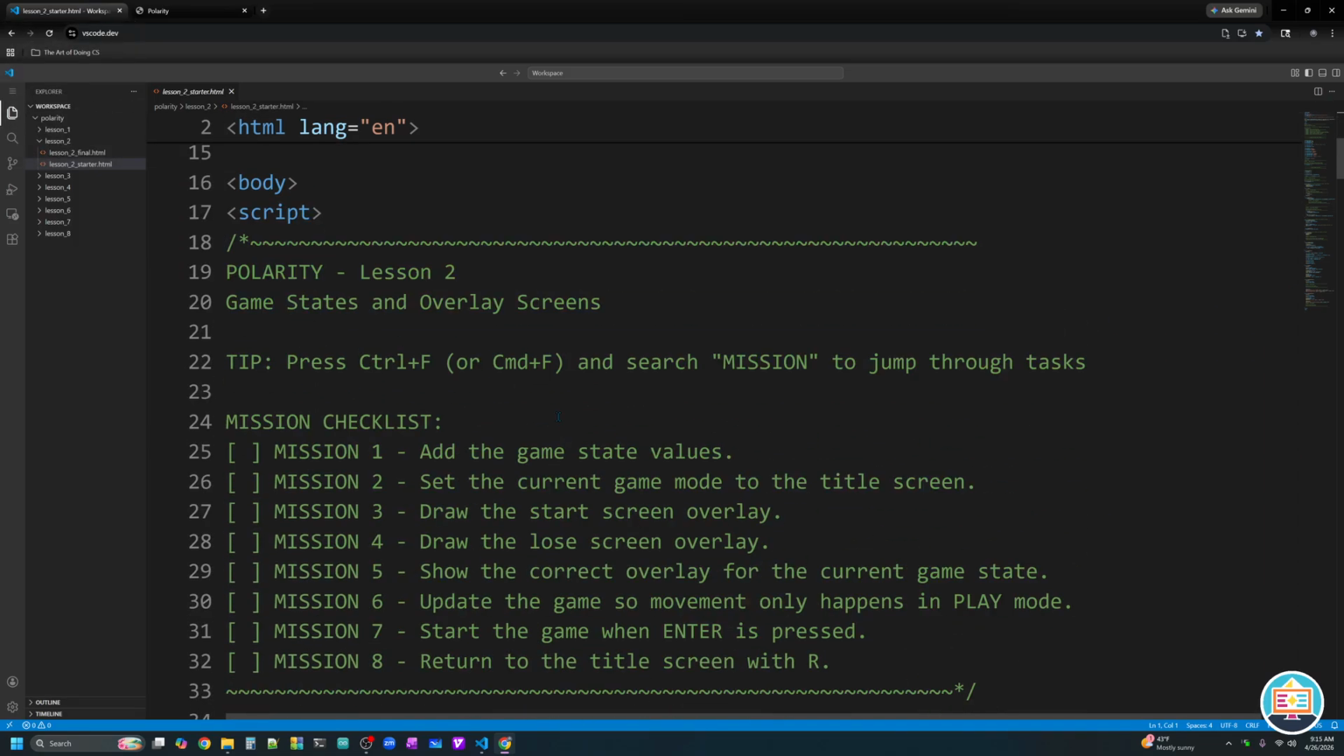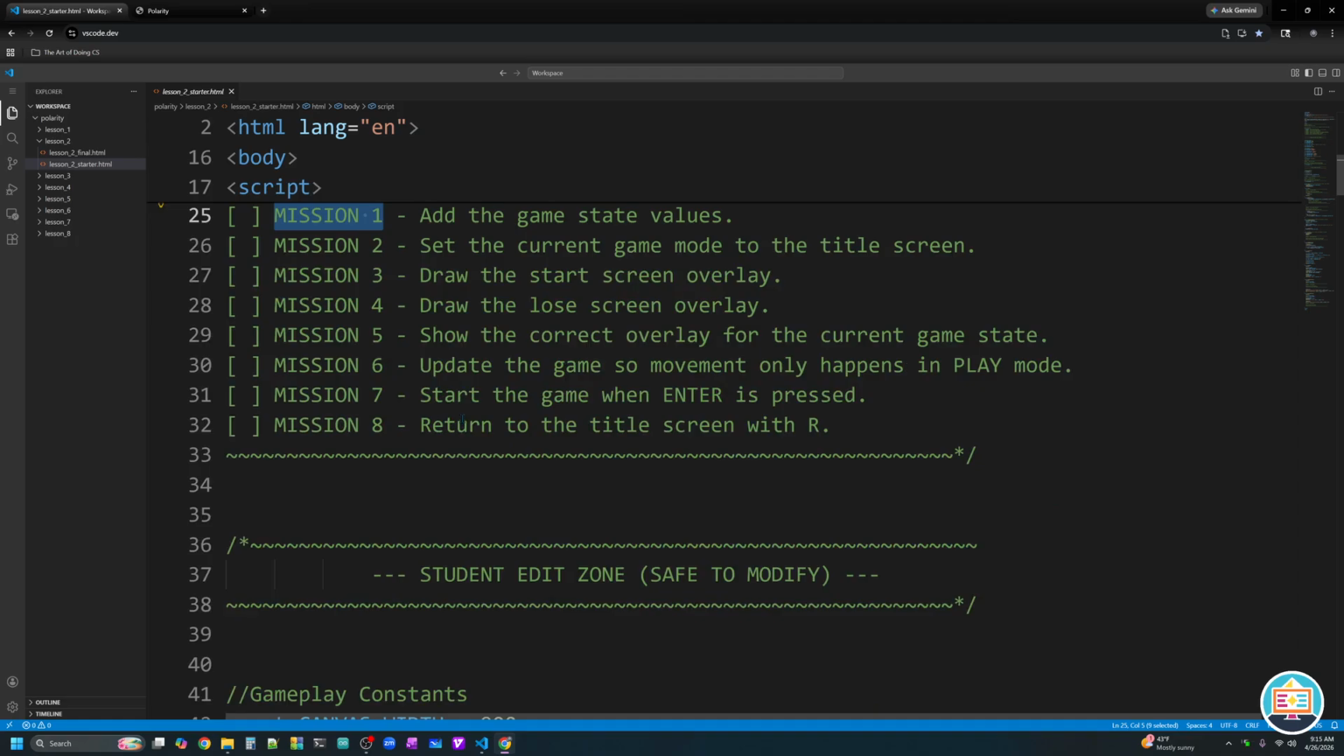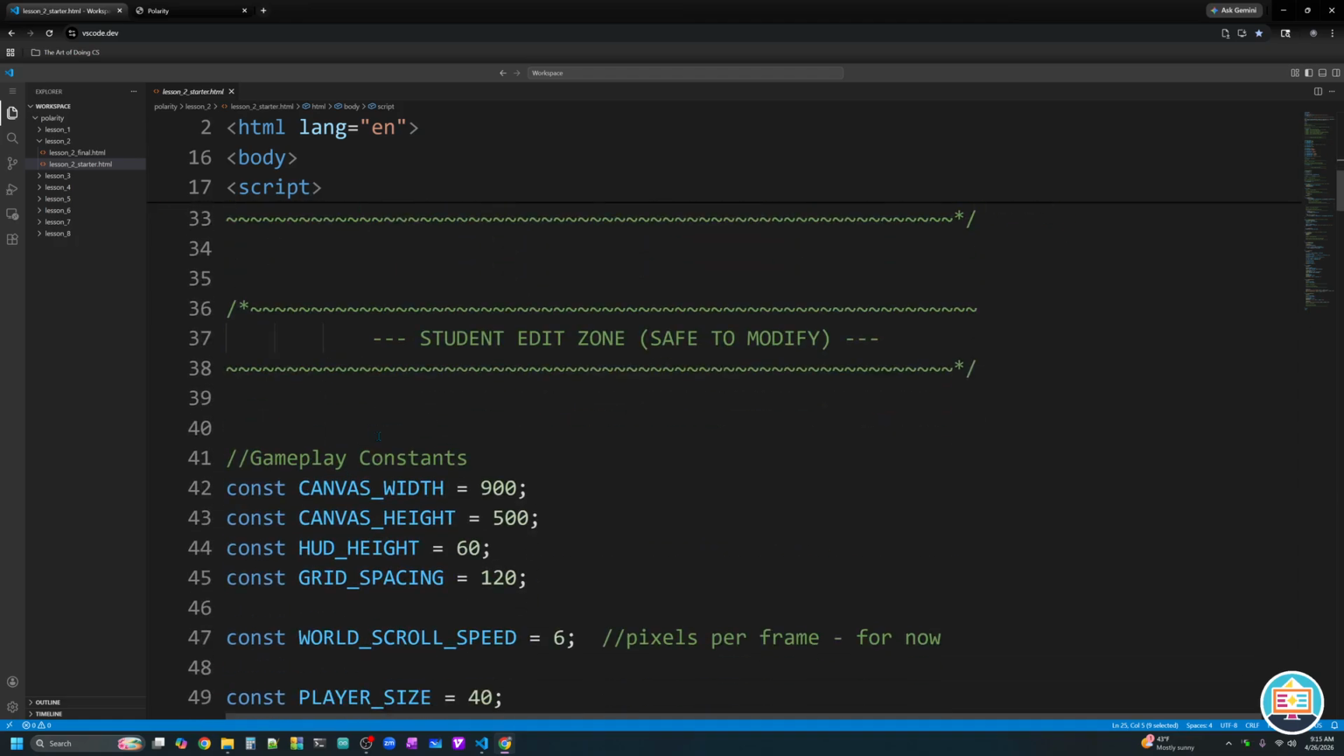So let's head down to our mission checklist and look at mission number 1. It says we need to add the game state values. So basically we are adding a new system to our game, a state system, something that can manage whether we're in the start state, the play state, or the lose state. And anytime we add a new system to our game, we typically start by adding constants for the game, things that we could tune, and those appear in our student edit zone.